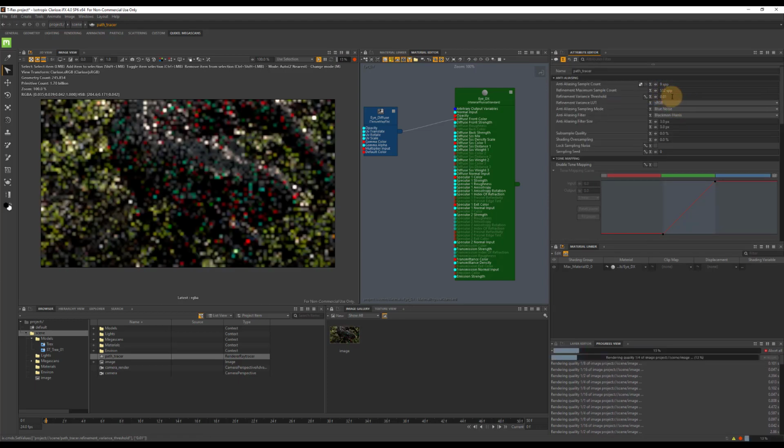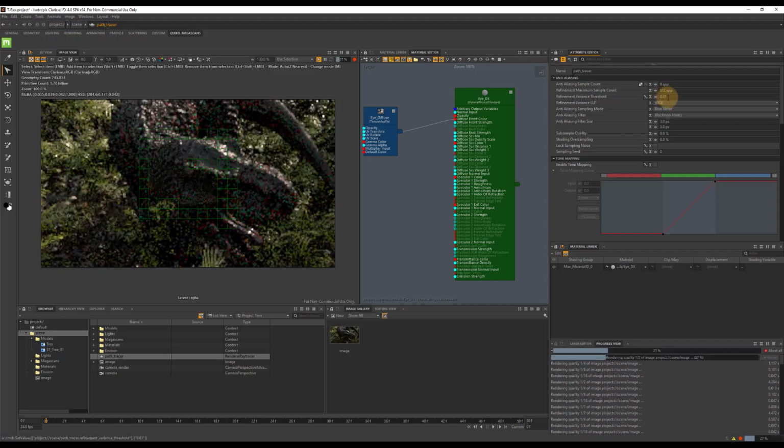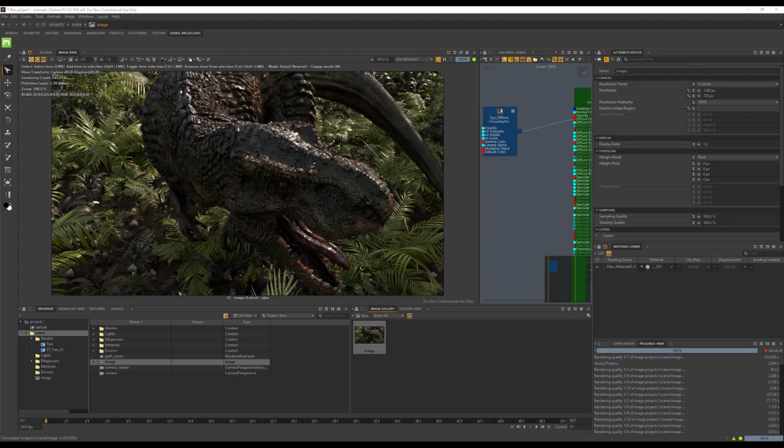We can do a fast preview at 0.01. The final one you can render at 0.005. Let's wait for the final render. So guys, that's done. You see that's a really nice preview. Obviously there are some things we can do to add more quality.